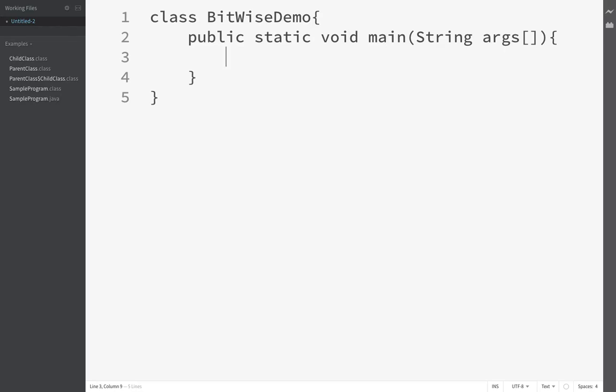Now we'll take variables and data types. I will use the integer type, int person1 equals 39. Let's assume this is the age. Okay, int person2 equals 41.